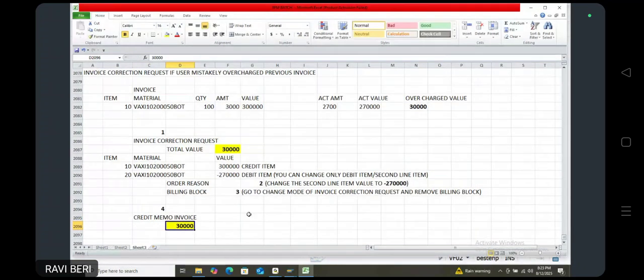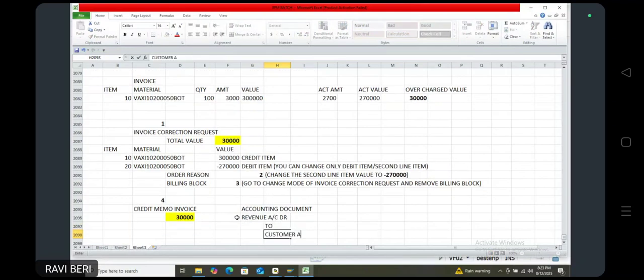When you create credit memo invoice, system generates accounting document. What is the accounting entry? Revenue account debit to customer account credit.